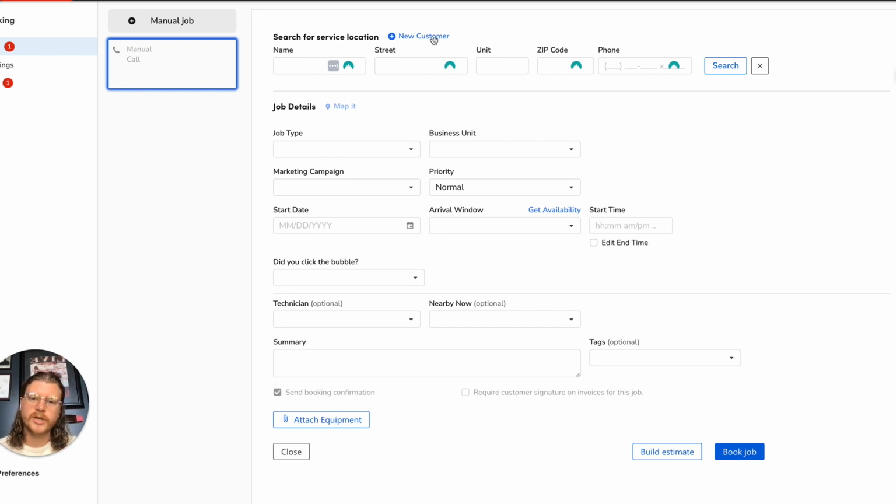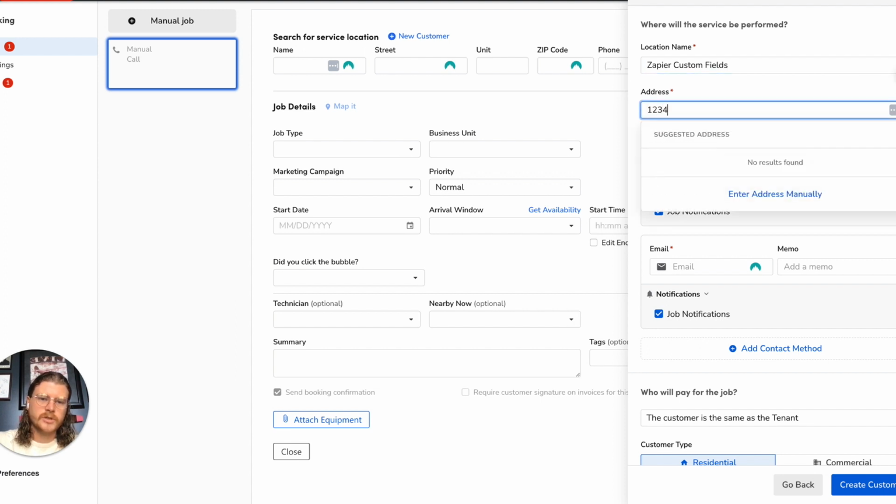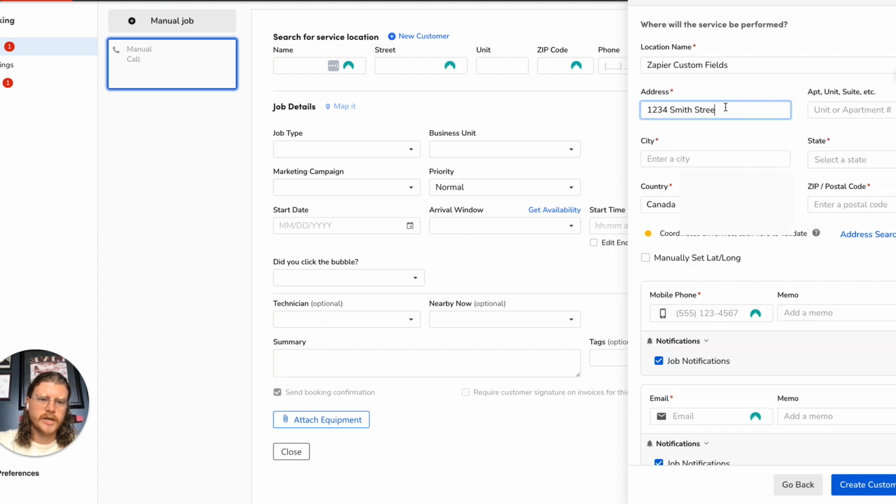So here's what I'm going to do. I'm going to come over here to the call booking screen, create a new customer, and I'm just going to call this Zapier custom fields. And then I'm just going to put 1234 Smith Street, just something super random. We'll just go ahead and put it in manually, Smithville.